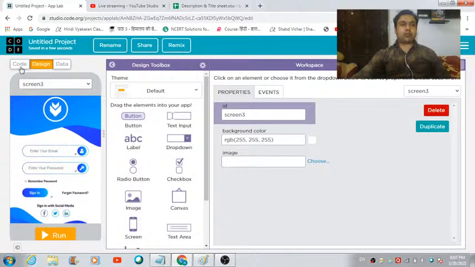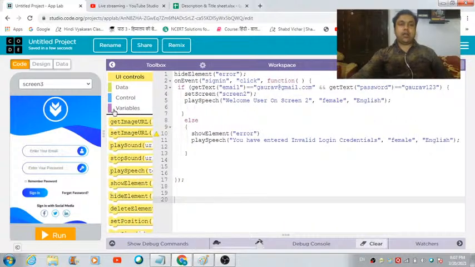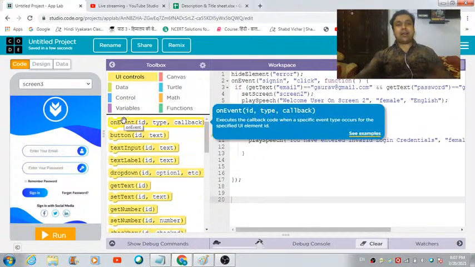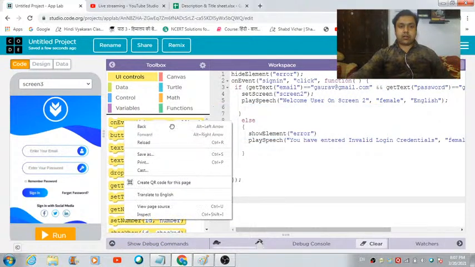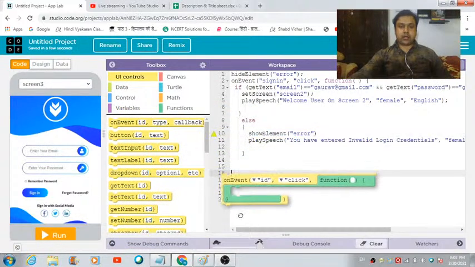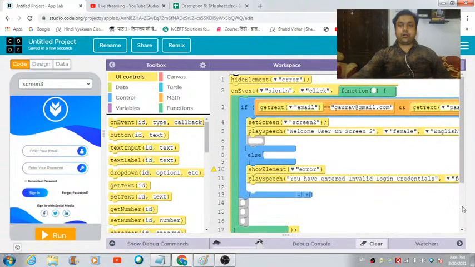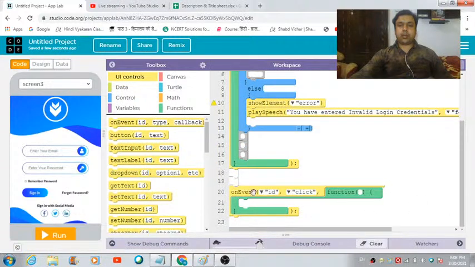Let's now come on this coding panel and define the code for this button over here. I'm going to make use of this event block I have in this UI control section of the toolbox. Let's select it and put it over here. Now I need to change the ID over here in this first drop down of this event block to the ID of this button.